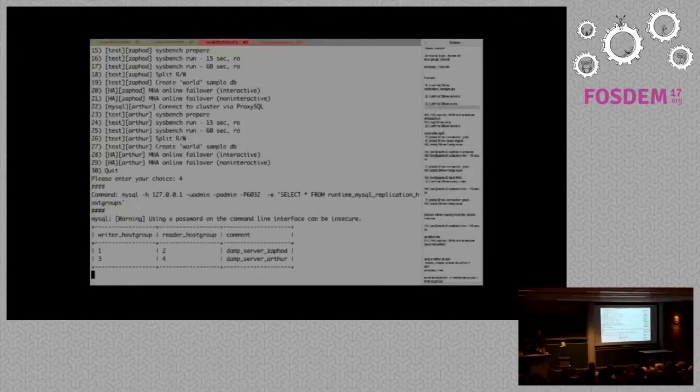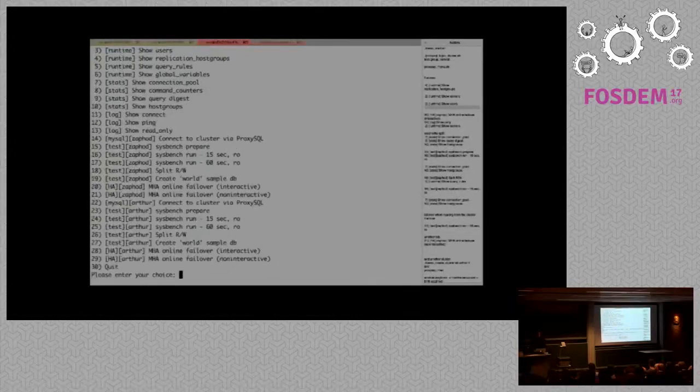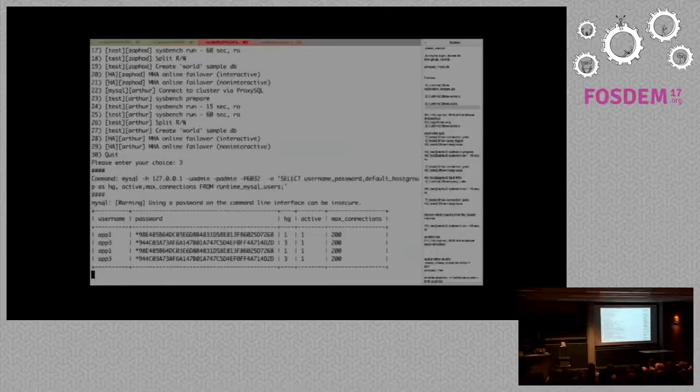So it also generated users. Users is selection 3. The users are duplicated because there is one for the front end and one for the back end. But the point is, ProxySQL is set up to use the credentials, and the credentials set up in ProxySQL are based on the host group. So app1 will be used for host group 1, and app3 for host group 3, and so on.